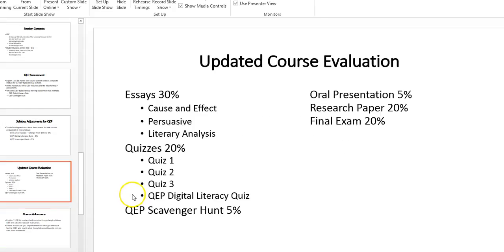And of course, the QEP scavenger hunt is going to be its own item in the course evaluation list, and that's 5%. Now, what we did is, of course, we took the oral presentation's original 10%, right? And we gave half of it to the scavenger hunt, and half of it is retained for the oral presentation assignment, and the research paper and final exam is each 20%. So that is our adjusted or updated course evaluation for English 1101.